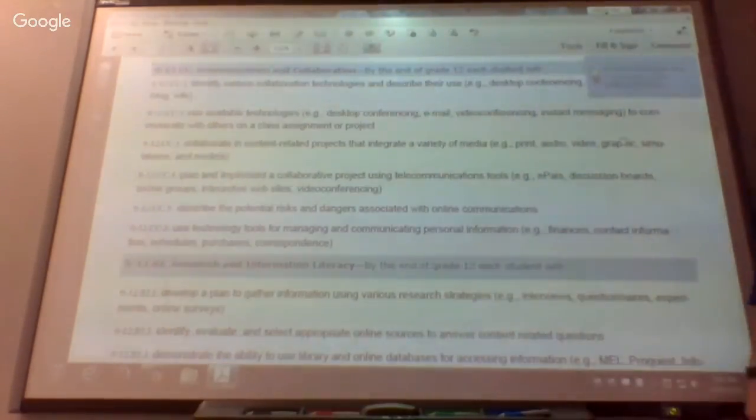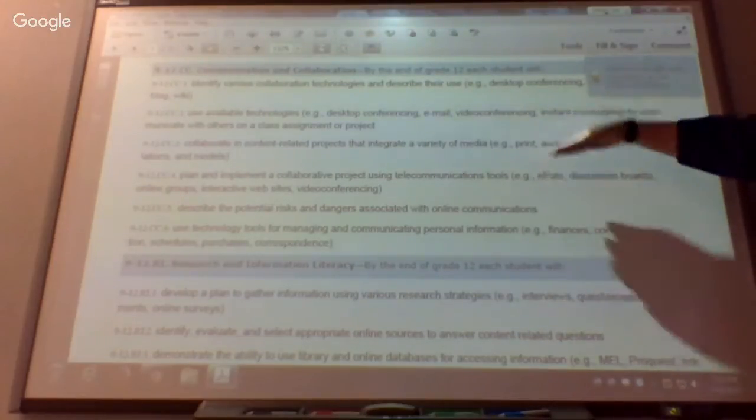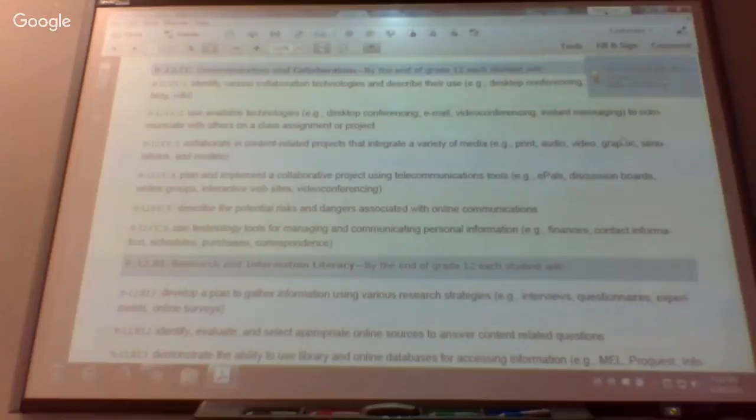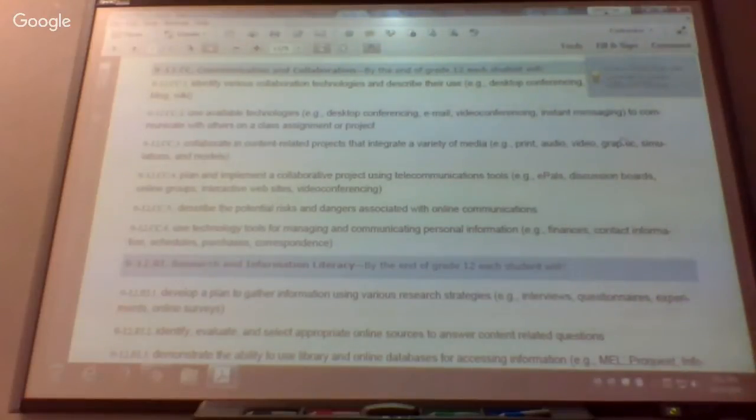Identify various collaboration technologies and describe their use. Being able to, and again, this is on your end, this is not on the student end. Plan and implement, and I drop down to 4, plan and implement a collaborative project using telecommunication tools. Google Hangouts would count. Describe the potential risks and dangers associated with online communications.